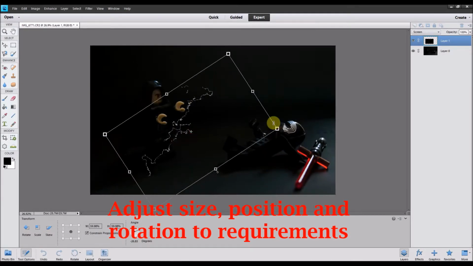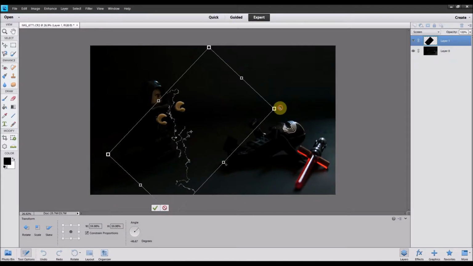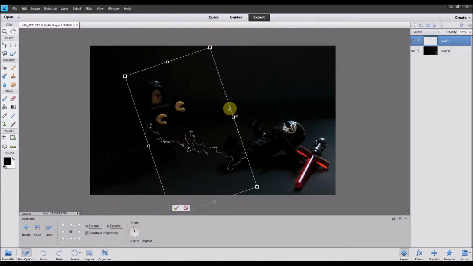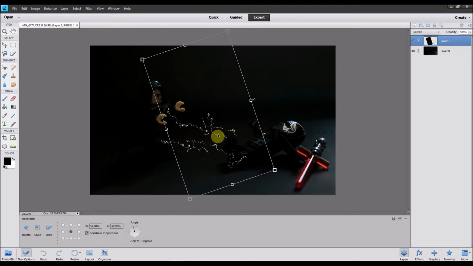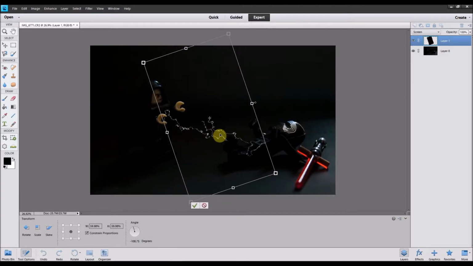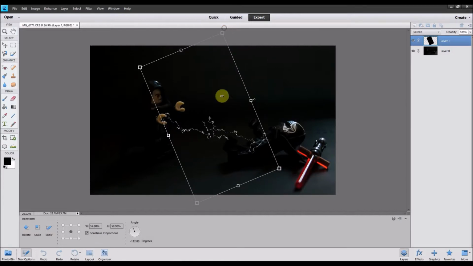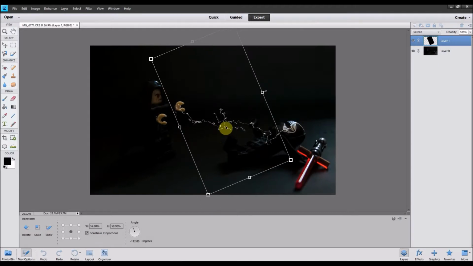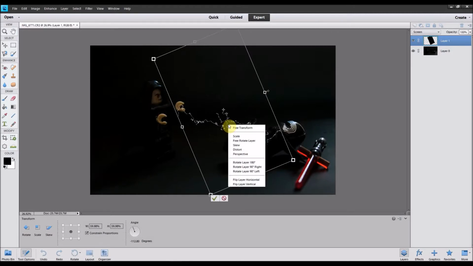Okay, so for mine, obviously I've needed to do some adjustments so I can make it look like it's coming out of the hands of the Emperor. So you just need to play around with it a little bit and see what fits your image. But yeah, again, I've done this quite quickly, but you want to spend quite a lot of time making sure that you get the correct position and size so that it doesn't look too much like an effect, and more like it could actually be part of the image.